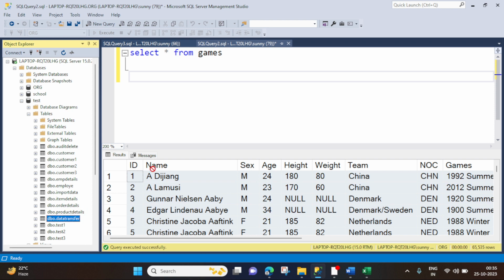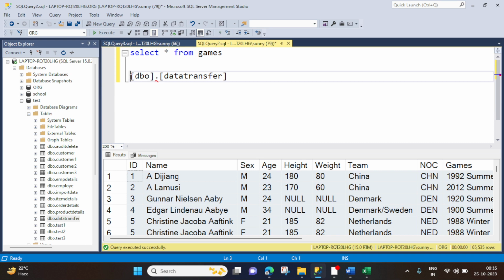Now copy it here, paste this file name, select star from this file. So this table we had imported from that Excel. Earlier the name was Sheet1, which was the default name, but we had changed the name to data transfer. Now we can use this table anywhere, depending on the requirement, where you want to use this file. Now let me show you the data, whether it is working as expected or not.